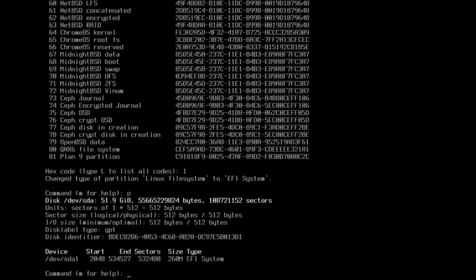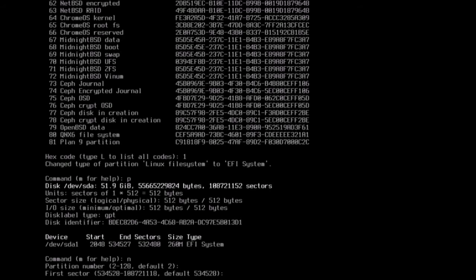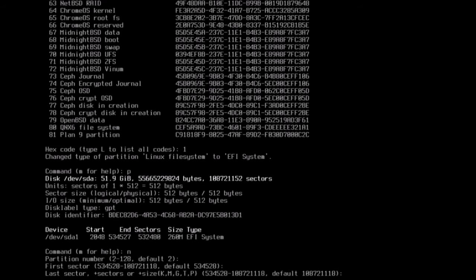We now need to add a second partition. So let's do N. The default is correct. The default is correct again here. Let's make this 512 megabytes, about half a gigabyte. They used to say take your RAM and double it, but that's not necessary anymore with the amount of RAM that we have in our modern machines. But you can feel free to make it a gig or 2 gigs, whatever you want.